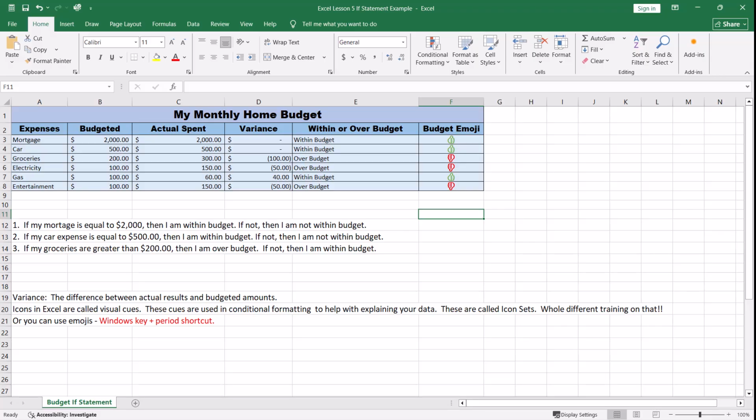Let's take a look at that mortgage expense, and placing my cursor in cell E3, I'm looking at my IF function here. I've created an IF function to indicate to me the status of my mortgage expense. I've also created a function next to it in F3 to show me that visual cue or that data visualization in the emoji. Let's get back to that E3 cell here.